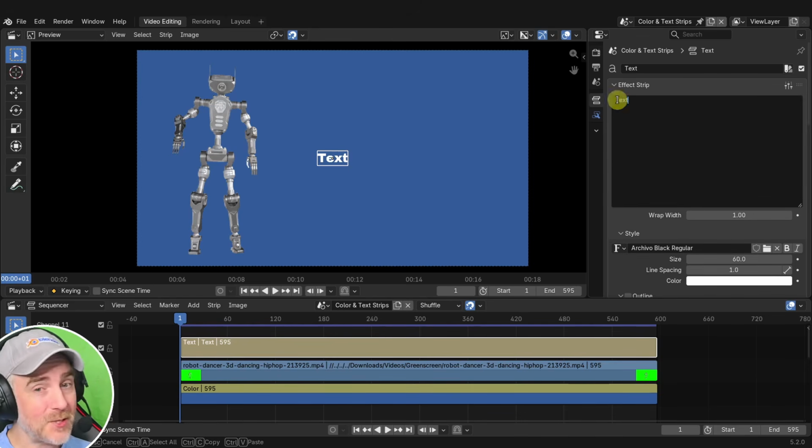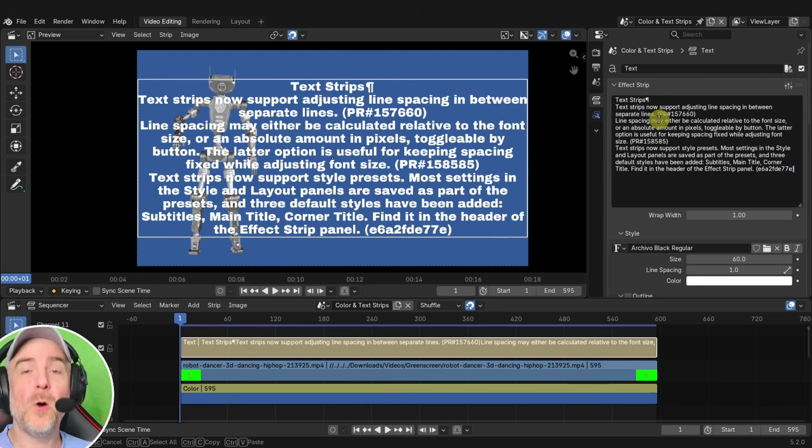And yes, that means you can paste in a whole bunch of text now. It used to only be one line. Until 5.2, it was one line. So even just the last update, 5.1, didn't have this. And if you're familiar with editing in the VSE and text strips, you know how big of a deal this is, because it was a pain.